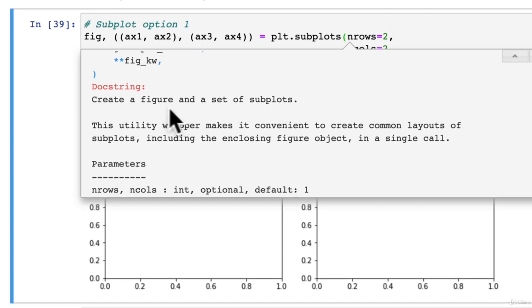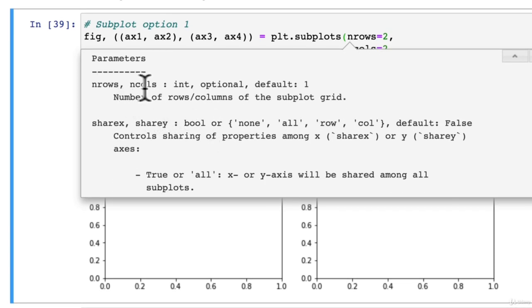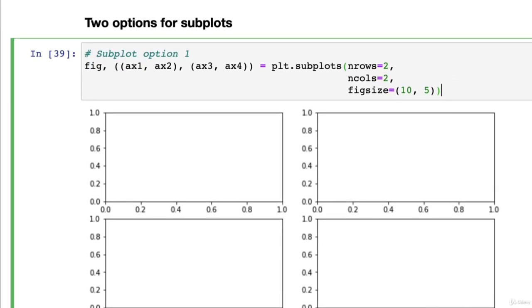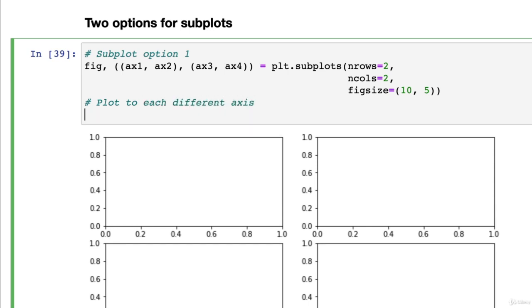Let's read. Create a figure and set of subplots. This utility, yeah, we've read that before. N rows, number of rows, columns of the subplot grid. Beautiful. Now let's see, how would we get data on here? So let's do this. Plot to each different axis. Let's see this in action.